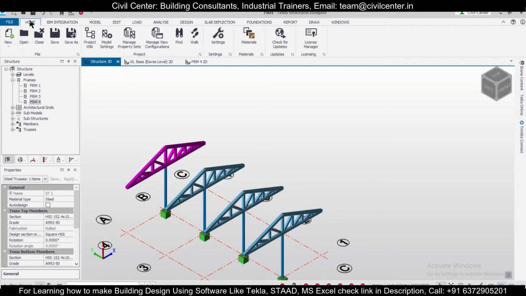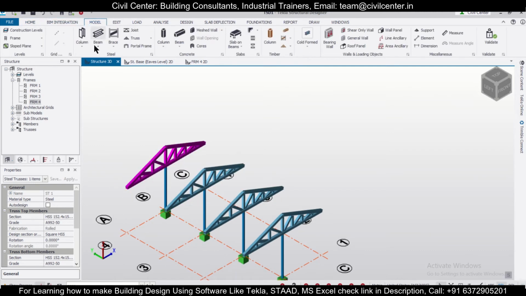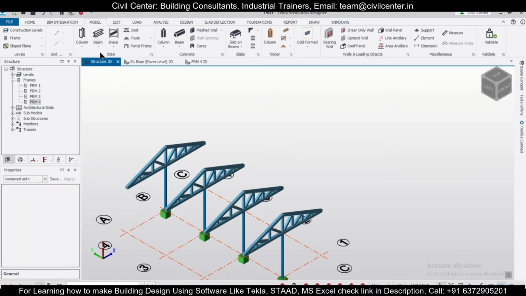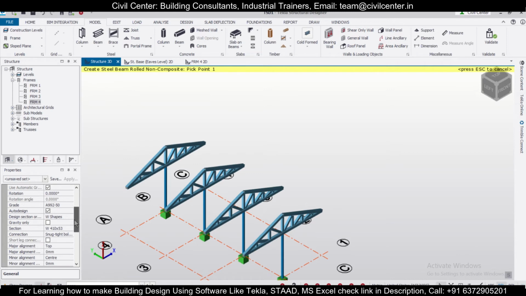Now for the next thing, we should add some more structural members. Let's add some beams here. We'll add some beams, and we have to choose the section before that, and you can choose the grade of steel and also the particular section of the steel.